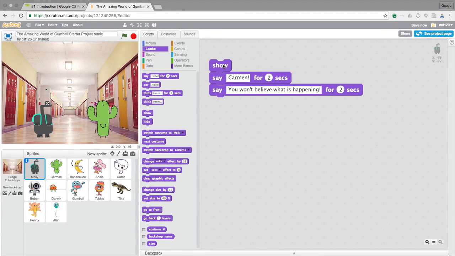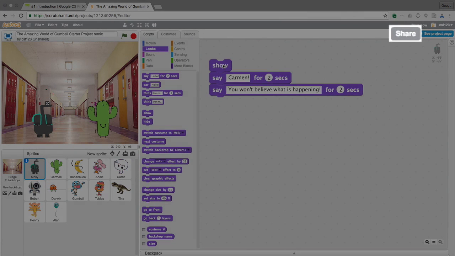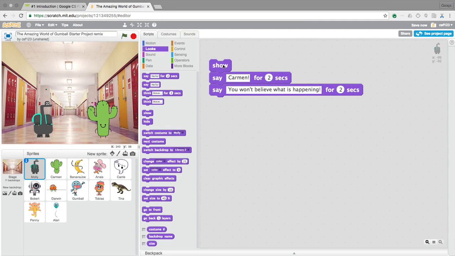Once you've written dialogue that foreshadows the glitch, click the share button so your friends and family can view your awesome project. Then, move on to the next video to write the code for the glitch.